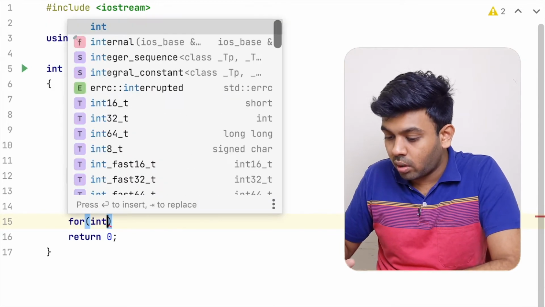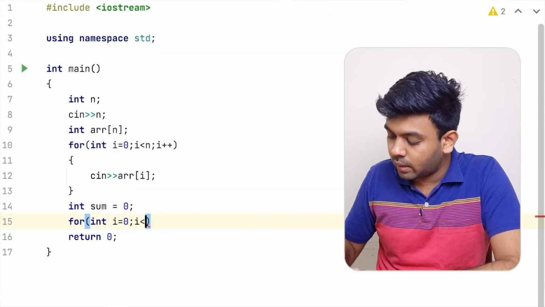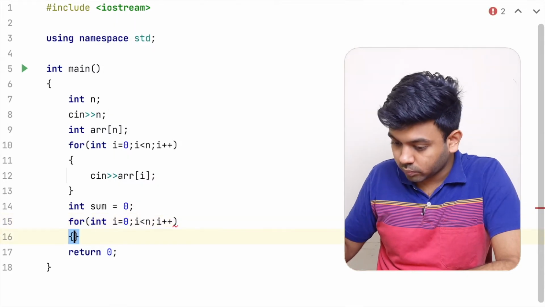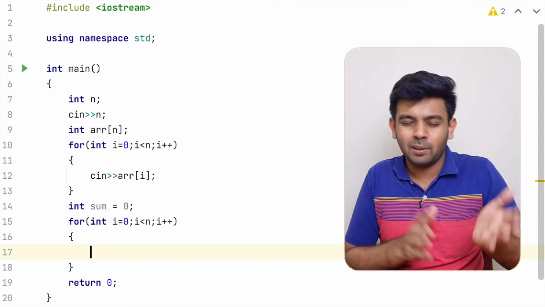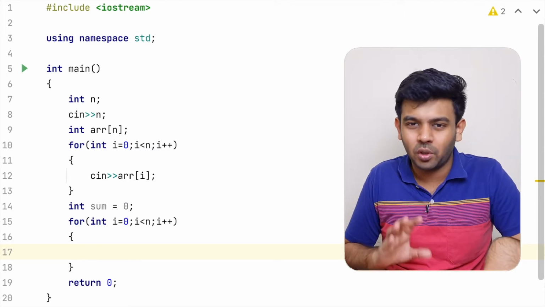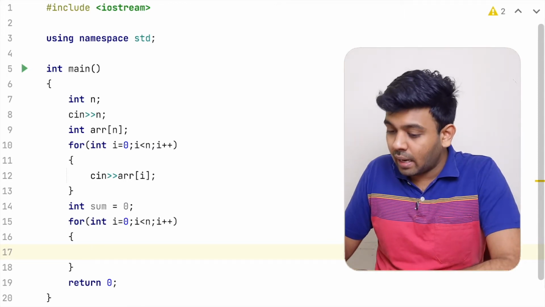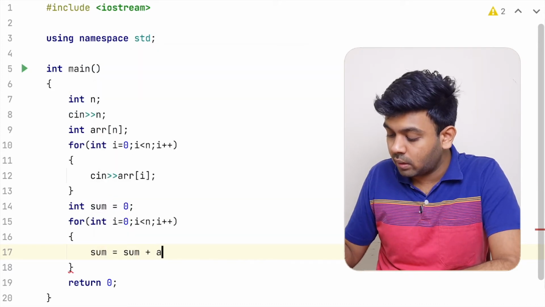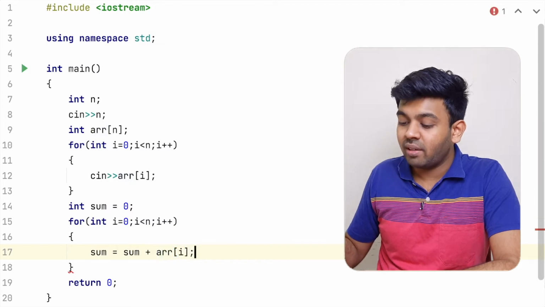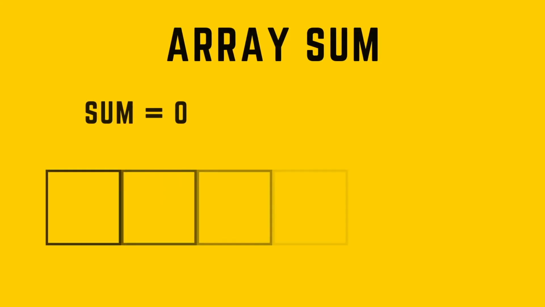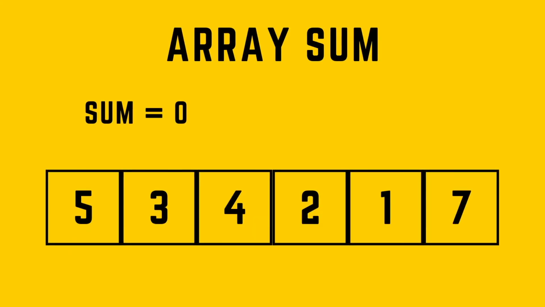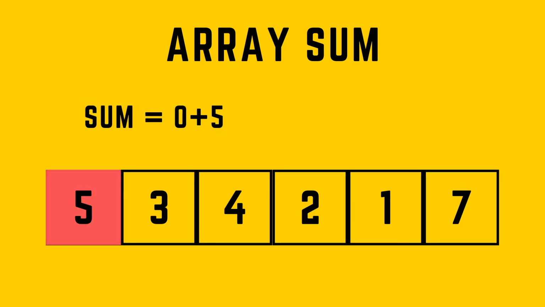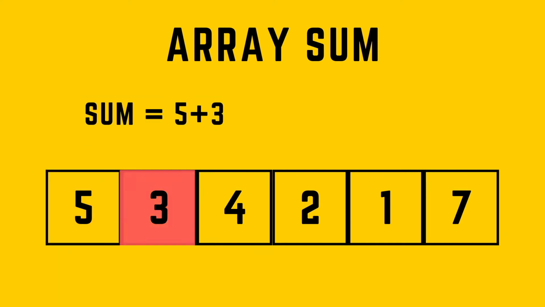Okay, so for int I equals 0, I less than n, I plus plus. Just the same loop, because obviously it is going to go from 0 to n minus 1. So we are using a loop and adding all those values, sum equals sum plus ARR of I. That is why we have the initial value of sum as 0, right? When the loop crosses the first variable, sum's value will be the value of the first variable. When the loop crosses the second variable, sum's value will be the sum of the first two variables in the array. So that is the logic.